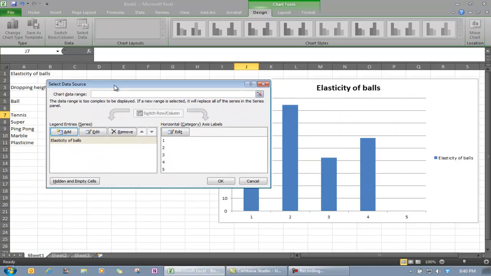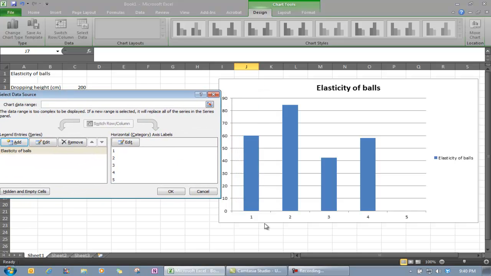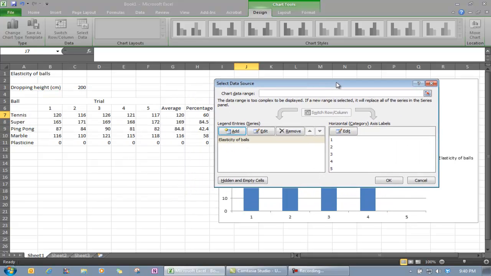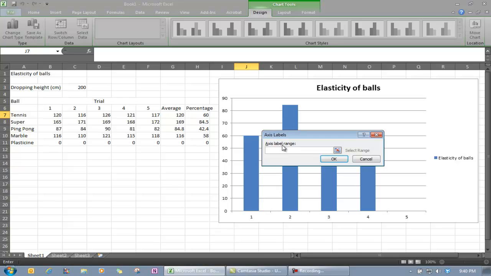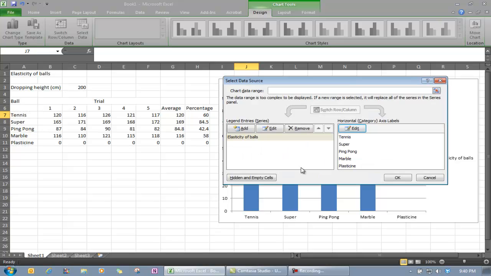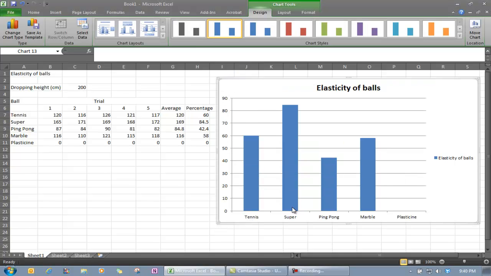Now I'm just going to move this over to the side. You'll see that at the moment we have 1, 2, 3, 4, 5 as our values for our independent variable on the x-axis, but they're not the values that we want. We want the type of ball to be written down here. So on our horizontal label, if we edit that, it asks for the range, and we select the range here on our graph, click OK. We can see that the names of the types of balls that we were bouncing have appeared, so we click OK and we have our graph.